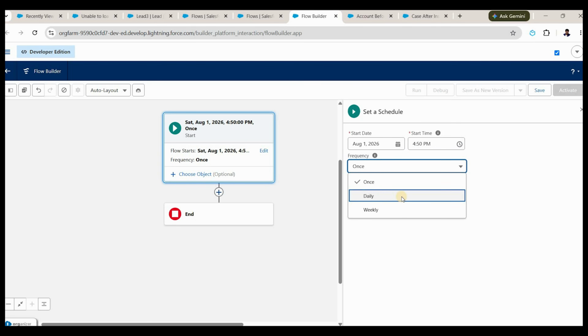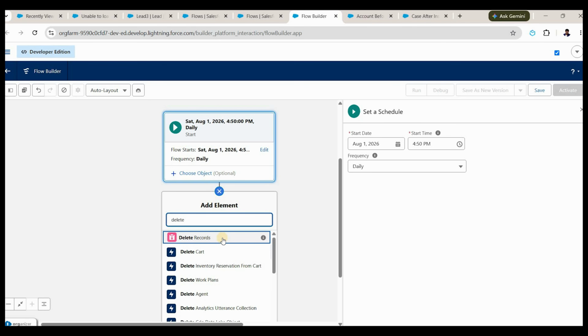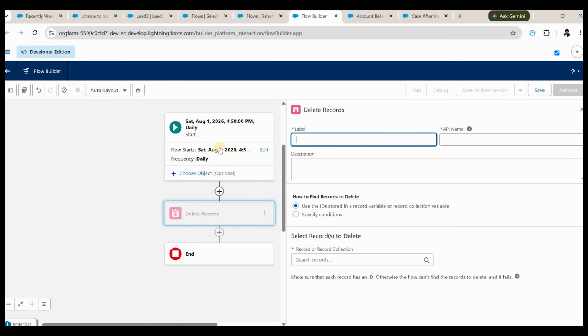Okay, so I will make it daily, and what I'm going to do is write a delete operation on my dead leads. So Delete Records. Every day from August 1st at 4:50 p.m., I wanted to delete the records. So delete the dead leads.